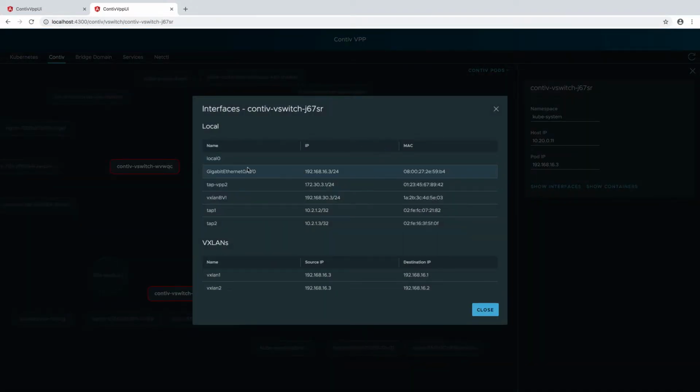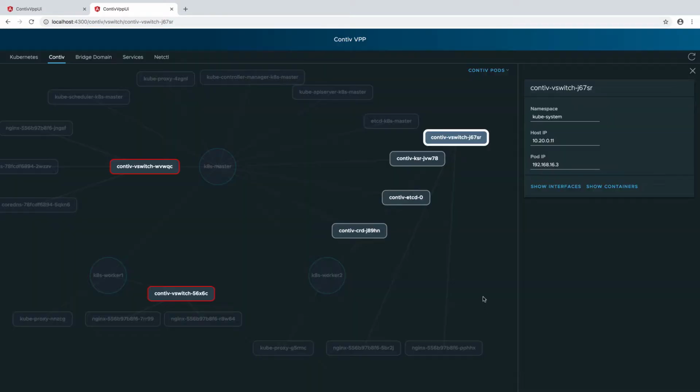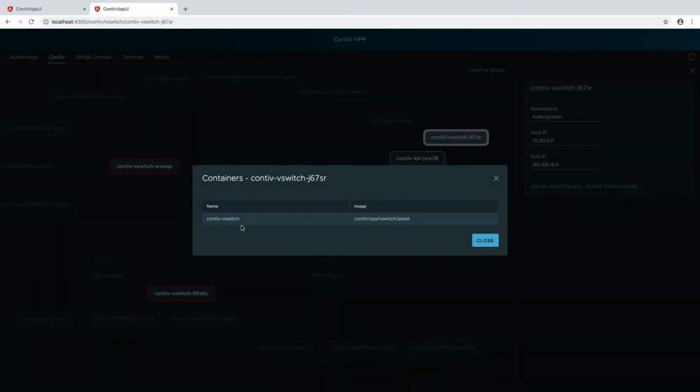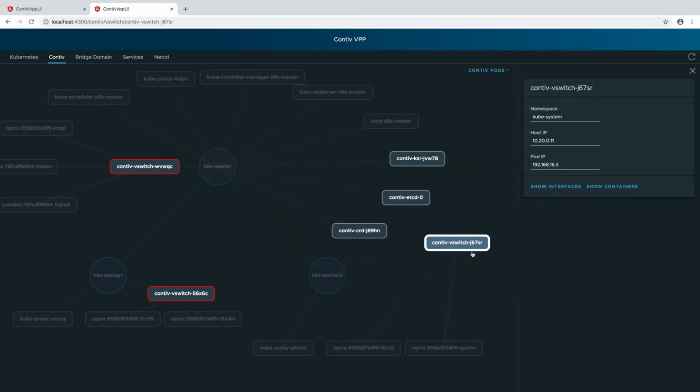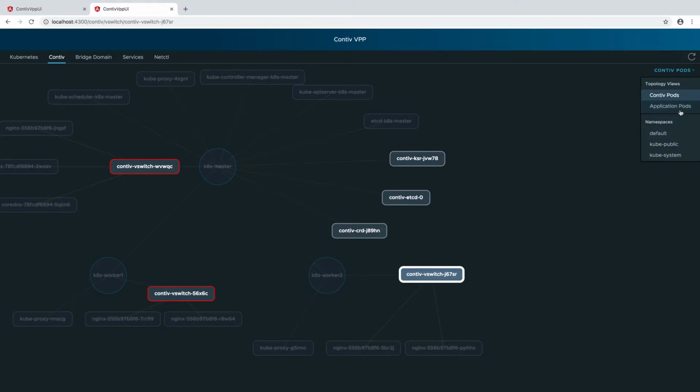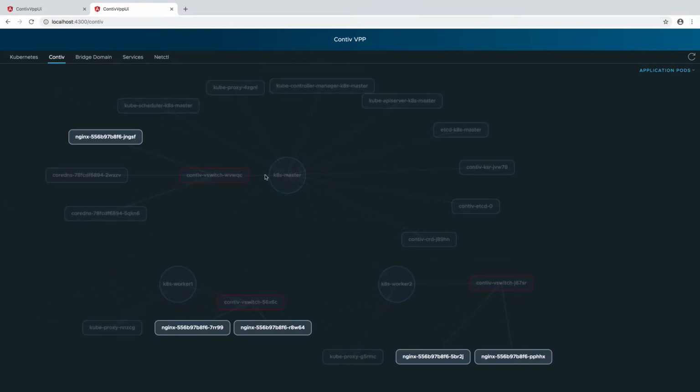Some are local interfaces directly connected to the vSwitch. Others are VXLAN or tunnel interfaces leading to remote nodes with pods that are part of the same network. Again, if I have containers in this particular vSwitch pod, I can gather that information there. We can also look at the application pods that are part of that. Let me just get over here, and there we go. So these are the application pods that are part of this particular network.